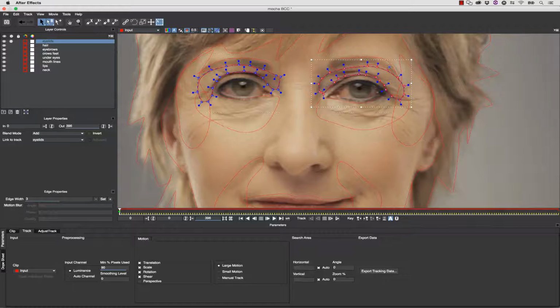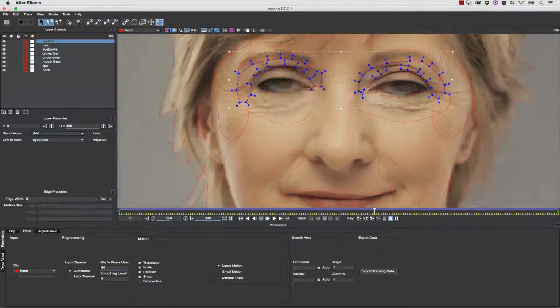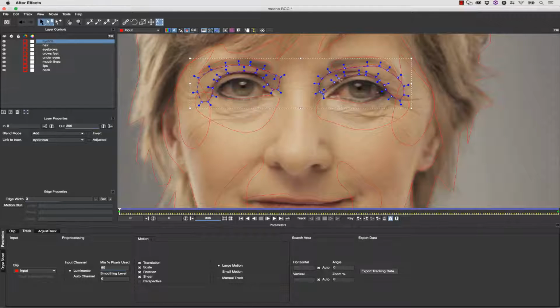In this case, we're going to track the top of her eyes so that we can take care of these wrinkles that make her look older, and we're going to link those tracks to her eyebrows. Now what that does is that gives us the track so that we don't have to retrack, but we can still animate over the top of that. We end up with some really nice roto really quickly.